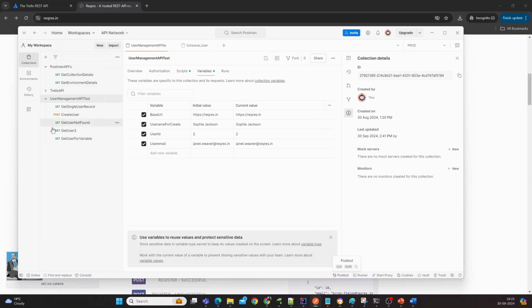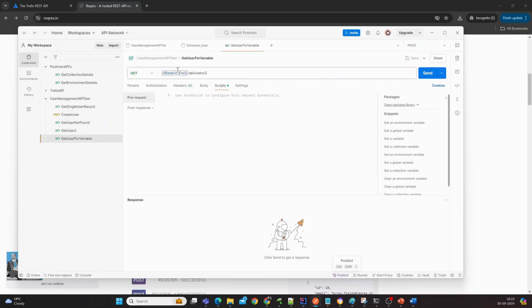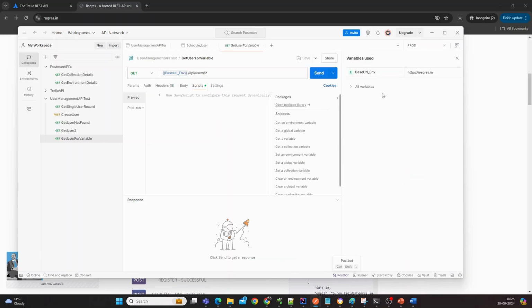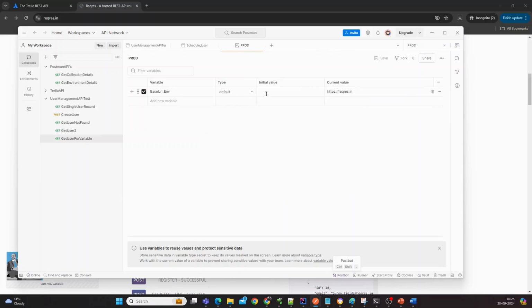And if I remember, in one of my tests, I think I am also using the environment variable. This is also the same case in the environment as well. So I have to go to an environment variable and I will try to see this. Click on this. You see here also the initial value is missing. That is why all the tests, wherever the initial values are missing, it is failing.